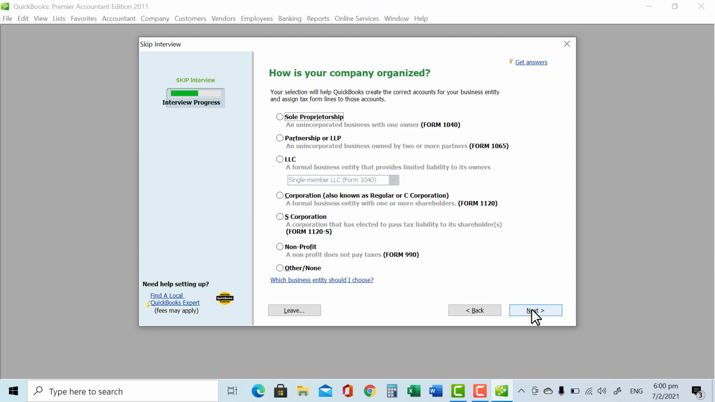In this window, you are being asked what kind of business structure you'll be using. You know that you have three options: sole trader or sole proprietor, a partnership, or one of these four here, which are company type businesses. We'll be using corporation. So please select corporation and go next.